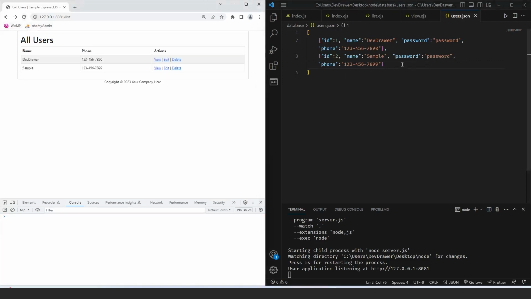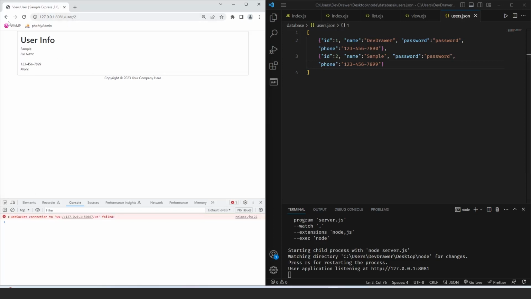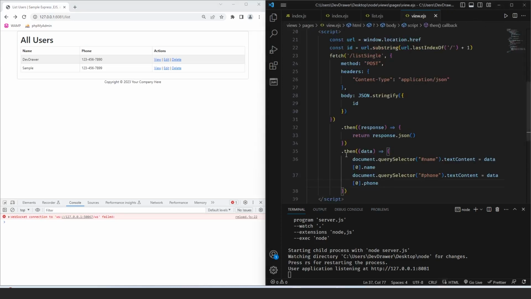Okay, it's just because I had an extra comma at the end of it. Okay, so now if we click on this, that'll bring us to user ID 2, which is the sample information that's being pulled from our JSON script or JSON file. Okay, so I'm going to go ahead and close out of that for now.